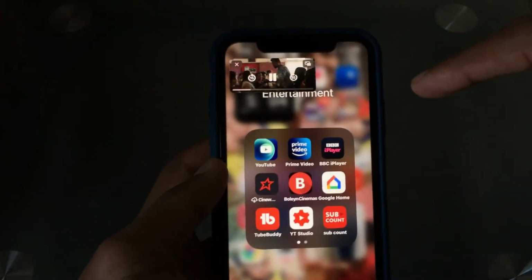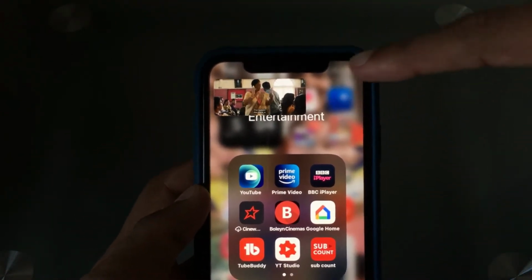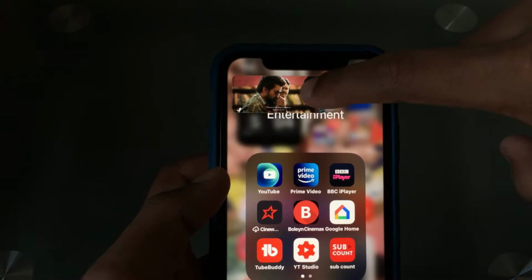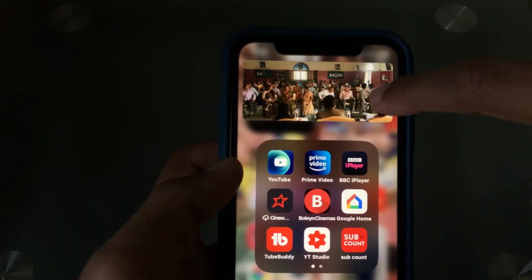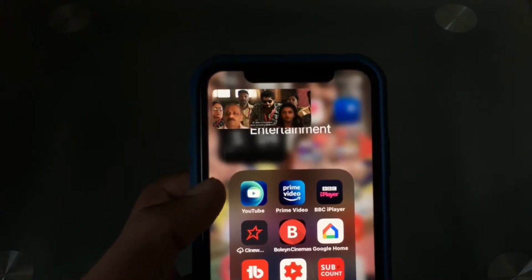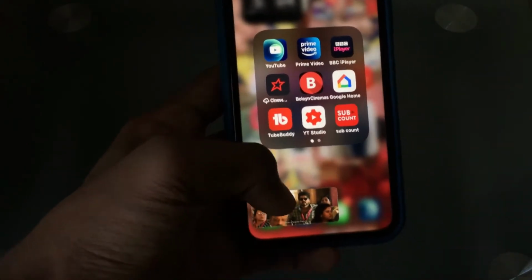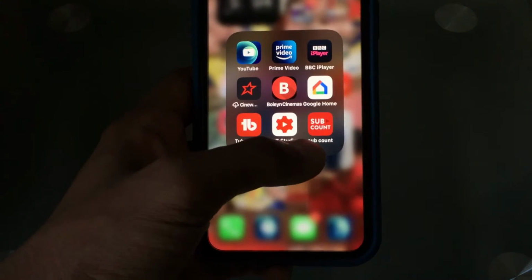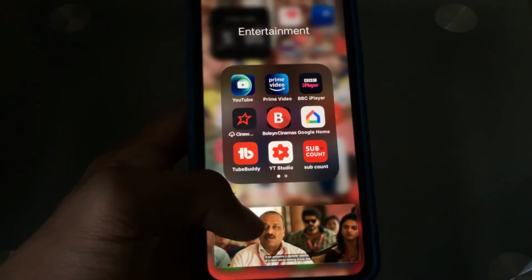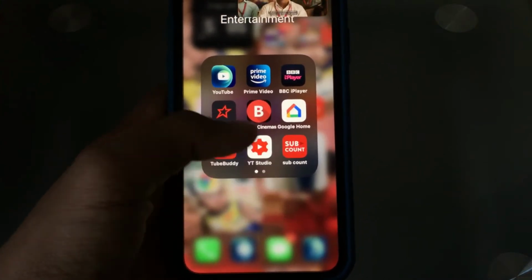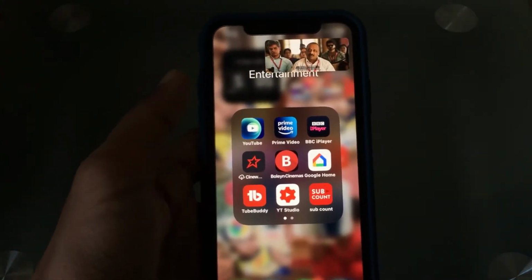After exiting it, this is how your picture in picture mode will look like. And if you want to make it bigger, just double tap to make it bigger. And if you want to make it smaller, just double tap and then it will go smaller. You can also move it around, so it doesn't need to be at the top. It can be at the bottom, make it bigger and all that. So yeah, that's how you do picture in picture mode, guys.